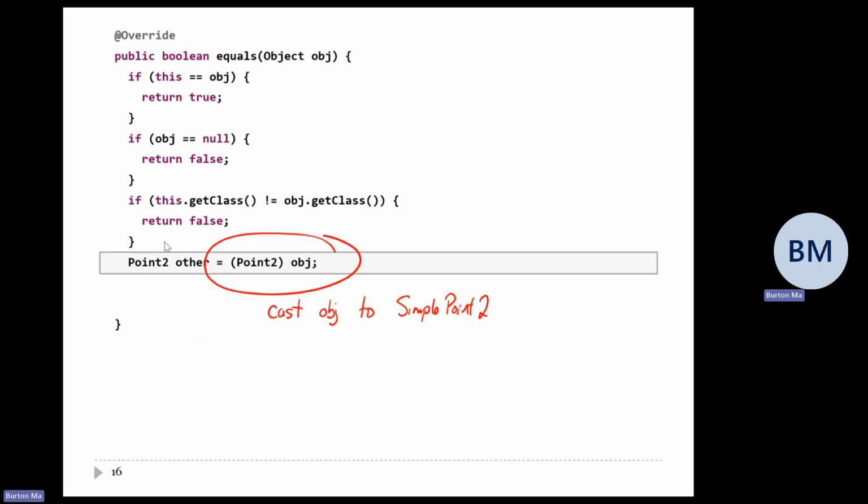We now have to tell the compiler, hey, obj is a Point2 object. Why do we have to tell the compiler this? Because up here, we told the compiler that obj is a big O Object. So now you need the cast. And that's how you write the cast in Java. Right? You take obj, in front of it, inside brackets, you write the type that you want to cast to. So here it's cast to Point2. This will always work, assuming you get past the third if statement.